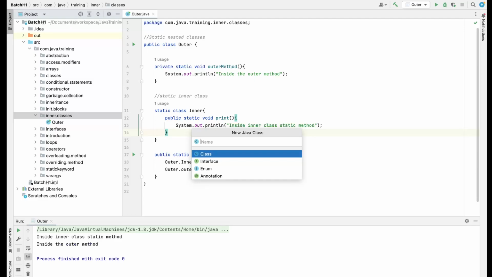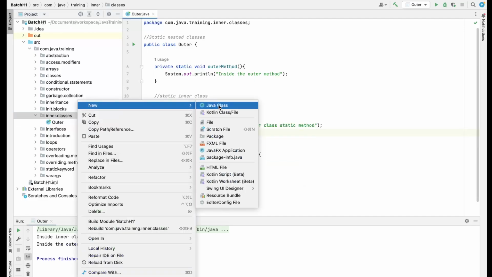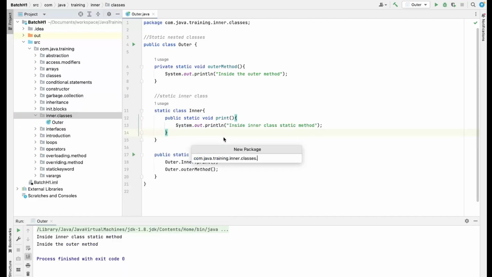Okay, let's say we have something like... let me try to create a different package such that these things are in a different inner class.